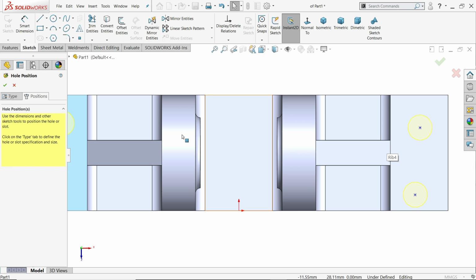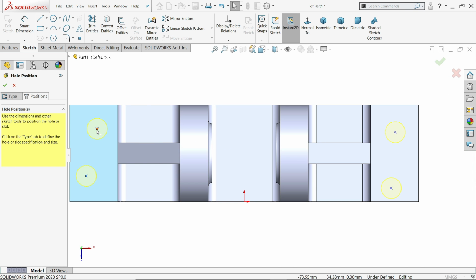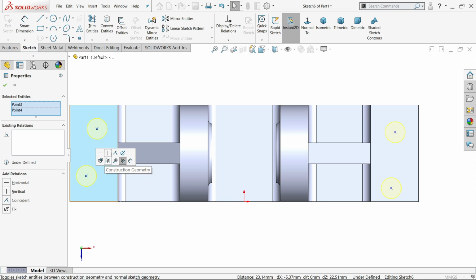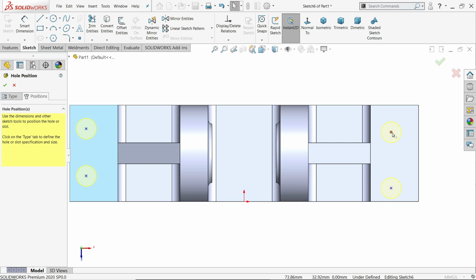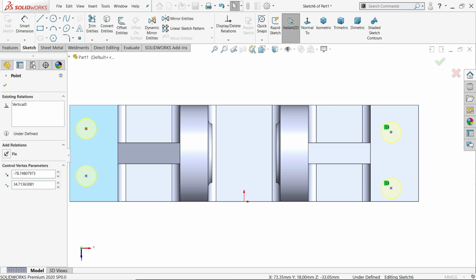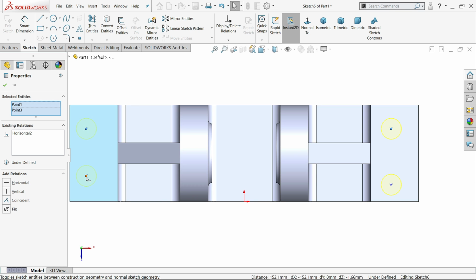Now let's make a few relations. Hold shift key, select both vertical. Again hold shift key and select these two vertical. Now these two, hold shift key, horizontal relation. This, hold shift key, and these two horizontal.